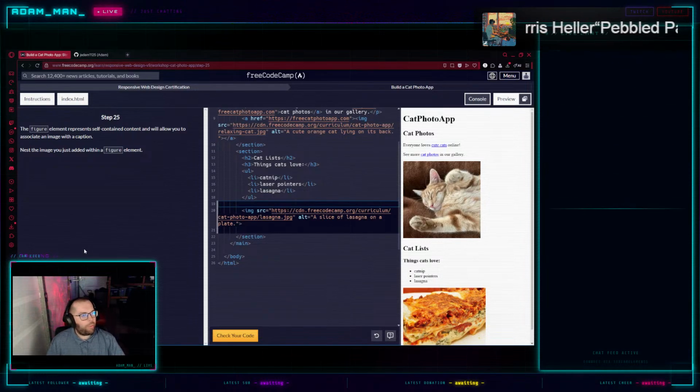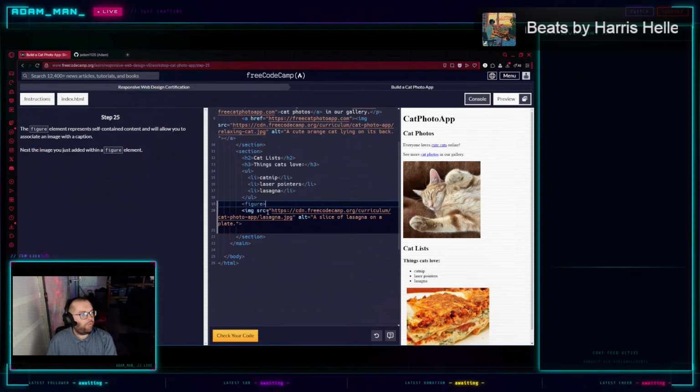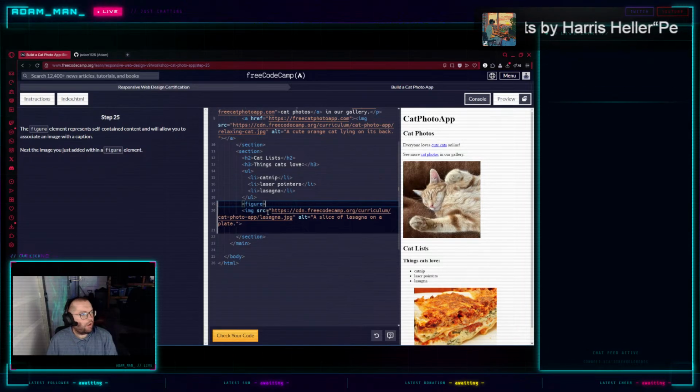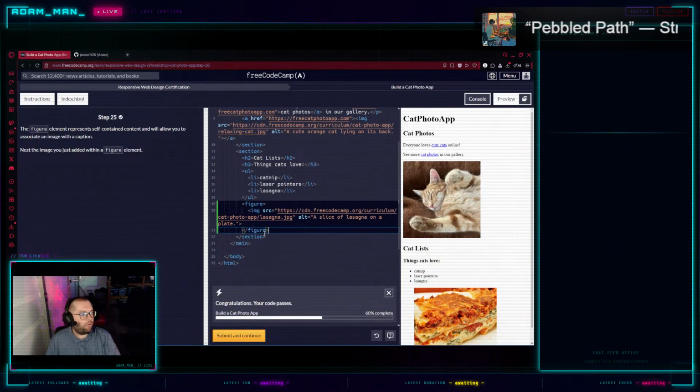Alright, the figure element represents self-contained content and will allow you to associate an image with a caption. Nest the image you just added within a figure element. So nest it. Okay, interesting. That means we're going to figure and then indent, because that's nesting it, and slash figure. Is that correct? Yeah, alright.